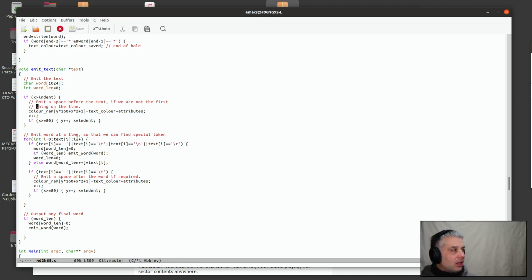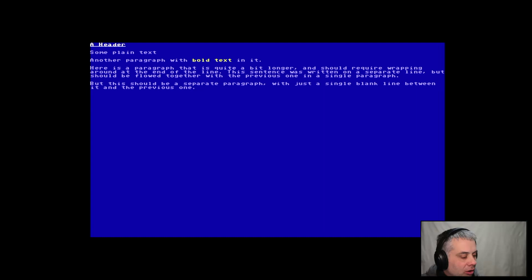If we have a look at the emit text, it tries to tokenize it into words and checks to see if we're emitting text and it wasn't at the beginning of the line that we're currently outputting. So again, if we have a look at the rendered version of this, we've got the A header heading, then some plain text, another paragraph, and then the next paragraph is, here is a paragraph that's quite a bit longer and should require wrapping around, and it has two sentences in it that are being flowed together into one paragraph.